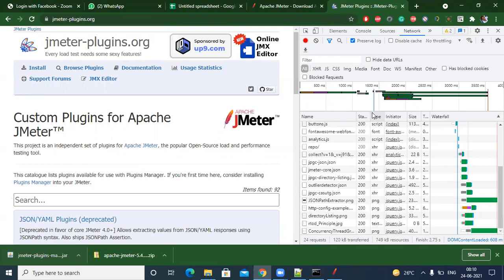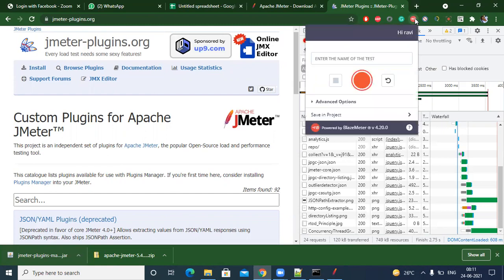JMeter has one recorder which will fetch them, but it has some limitations. If you want to avoid those limitations, we'll go with the BlazeMeter recorder. We will discuss BlazeMeter as well. Either option can be used for recording.